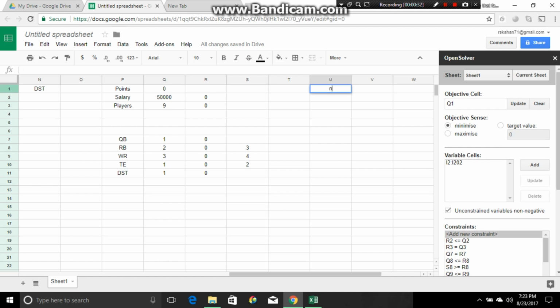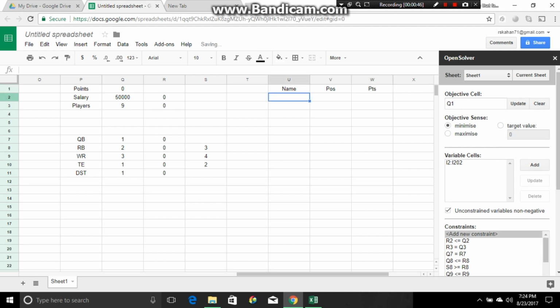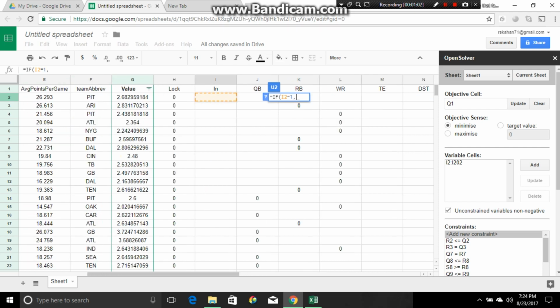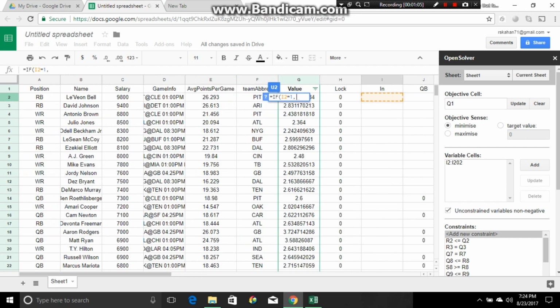So right here we're going to put name, position, and you can put points if you want. And in this one here we're going to write a formula. We're going to write equals if. We're going to go over to the in column. If I2 equals 1, then give us the player's name, comma, otherwise, quote, quote, close it, enter.